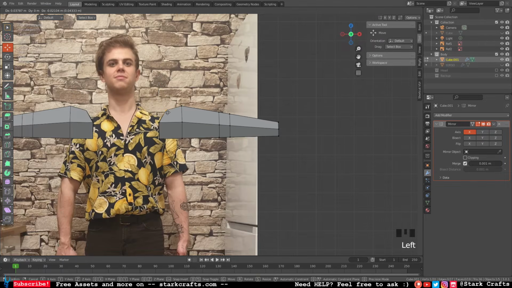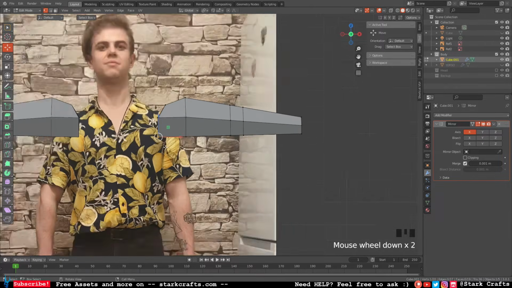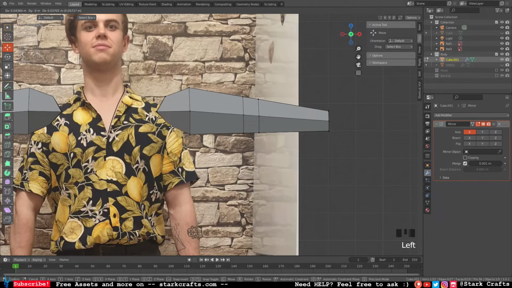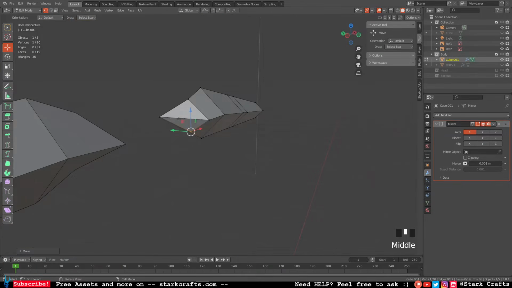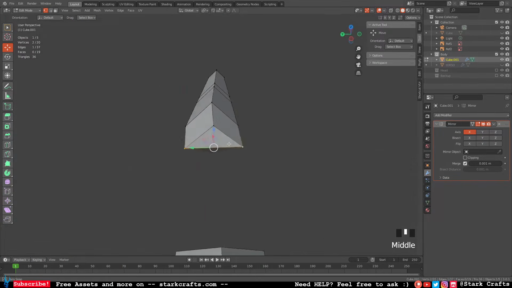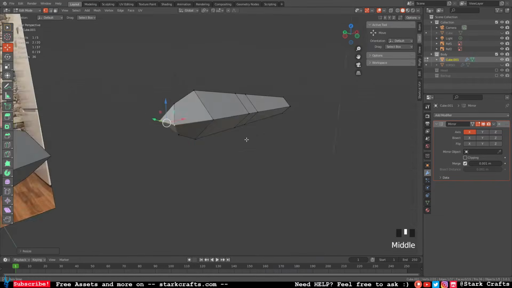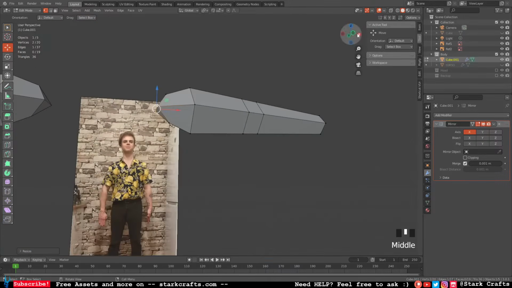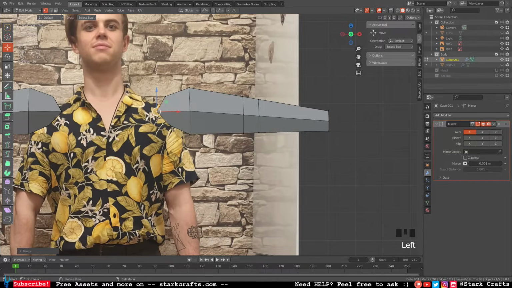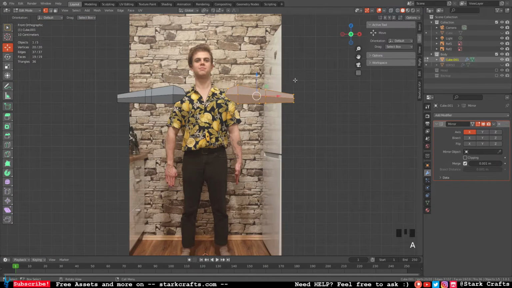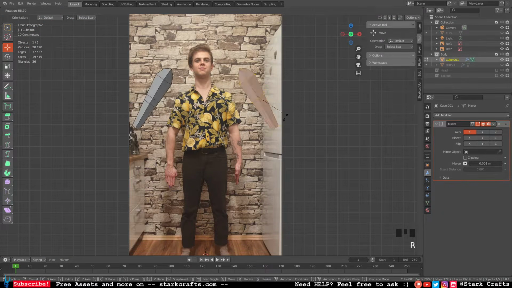So drag that in, select the bottom part, drag that even more in. And select the outer points and hit S to drag those in. Now it looks like a chicken wing thing. Okay, and let's hit A again. Rotate it upwards so we can adjust the arm a bit more.